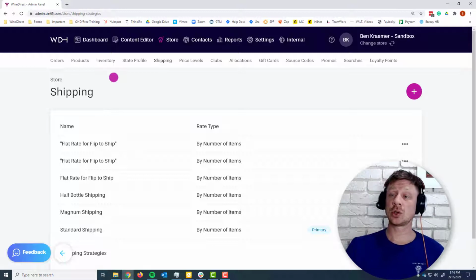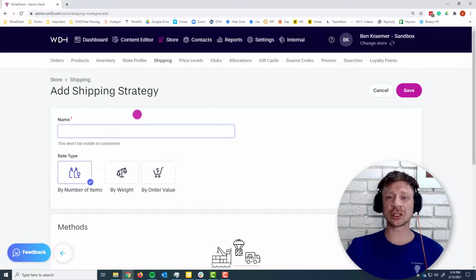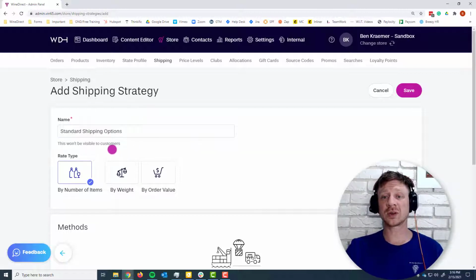To create a new shipping strategy, select the plus symbol in the upper right-hand corner and give your shipping strategy a name. Oftentimes, this can be something like club shipping, standard shipping, or overnight shipping, whatever it is that you would like to call this particular strategy. Do so here in the name. There we go. Once we've given it a name, we can define how we want the shipping strategy to function.